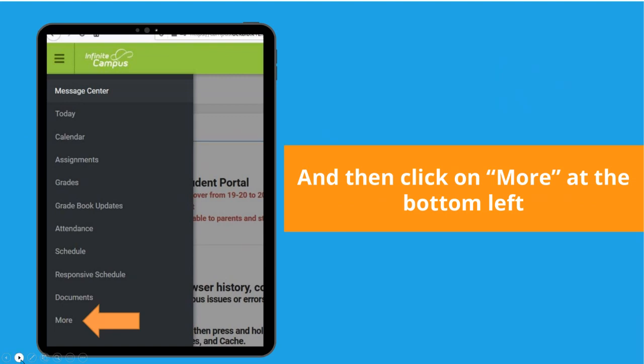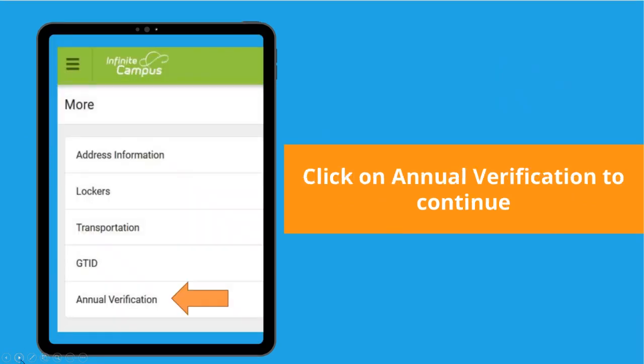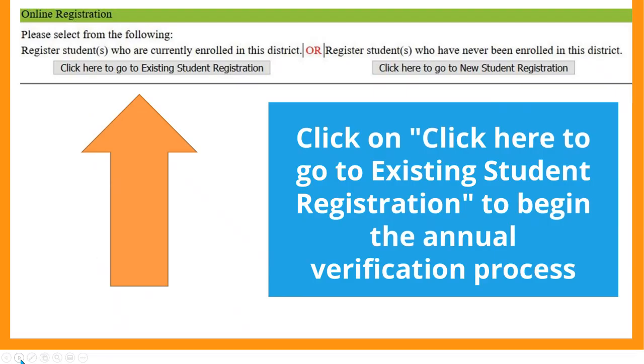Once you click on More, other options will appear in the space. Under the More tab, you'll locate a space that says Annual Verification. From there, I would like for you to just click on Annual Verification. When you click on Annual Verification, you'll be taken to this screen here.